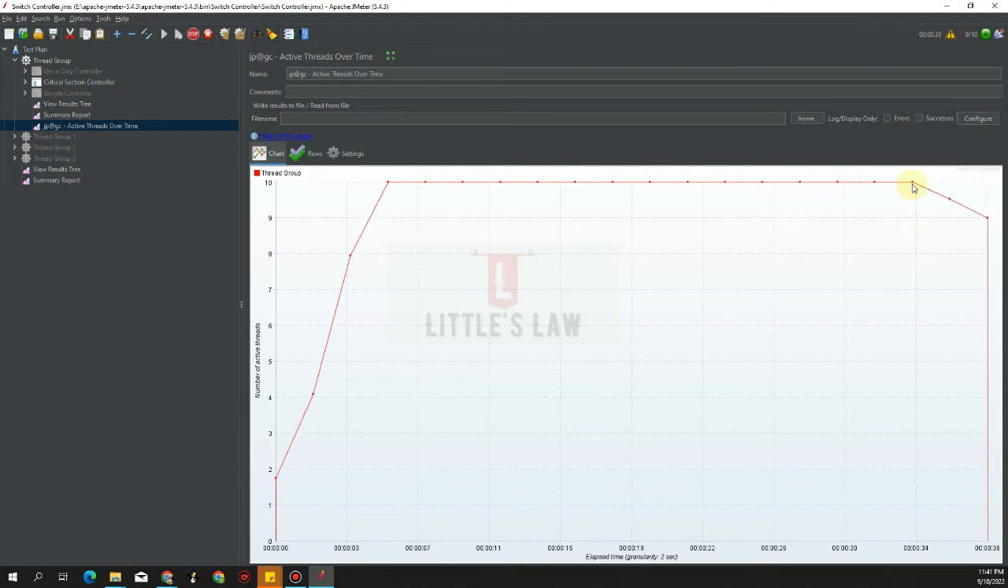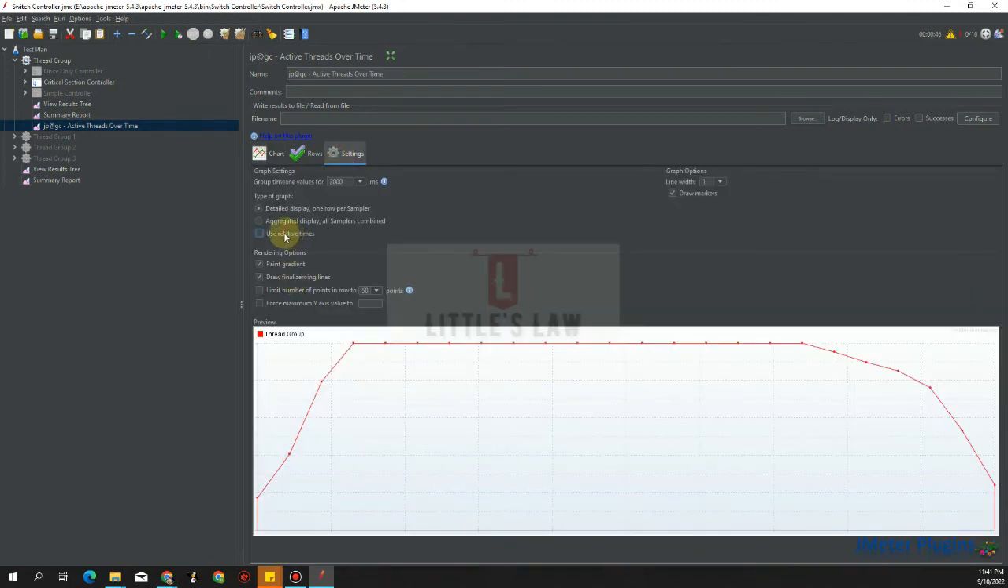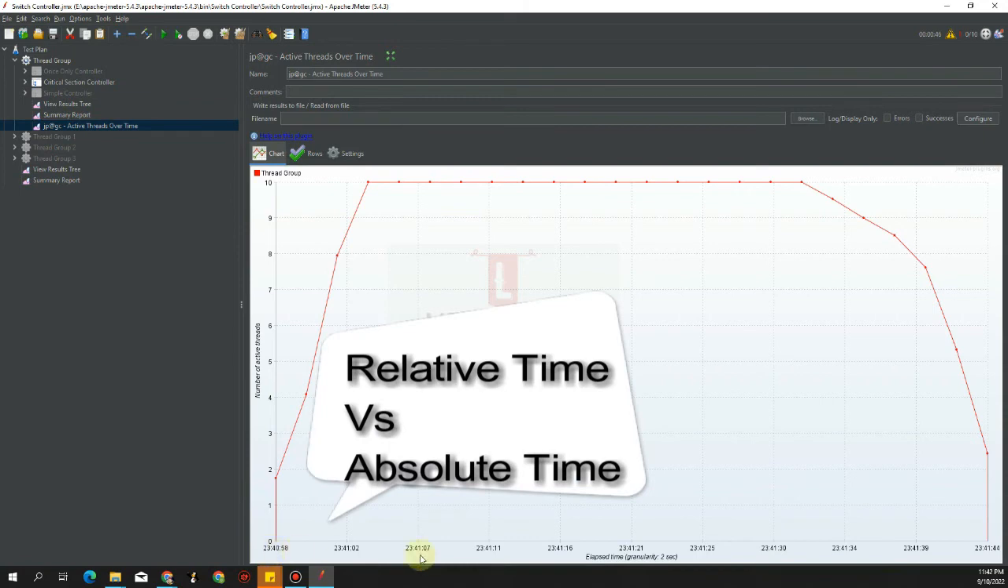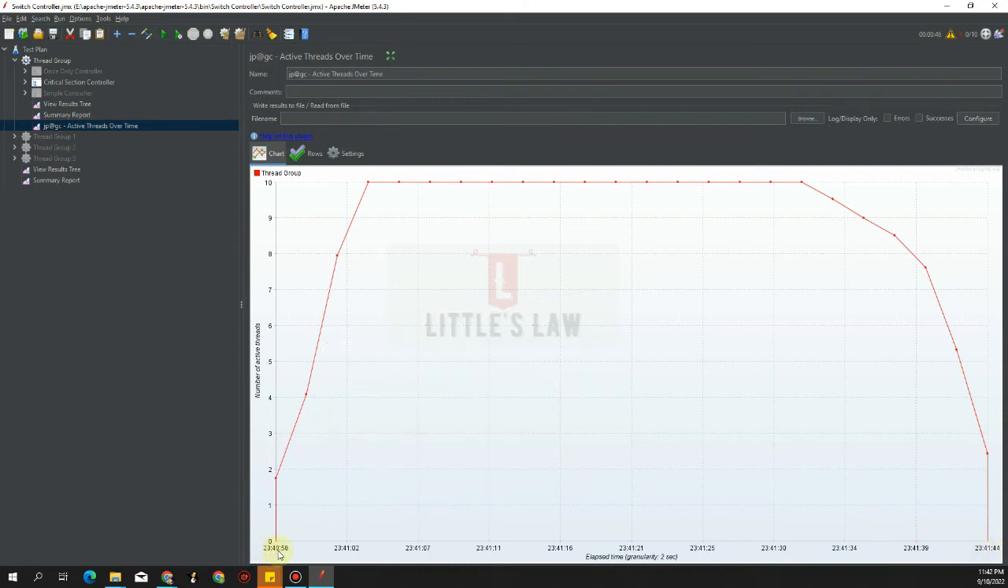And now they have slowly started to ramp down, and here we can see at which point in time each user ramps down. And again we have the time, so we can see at which point in time the test started, and we can even make some changes. If we want to use relative times, we can choose that. Here we can see that the test started at 23:40 and ended at 23:41. So this actually gives us the real time value.